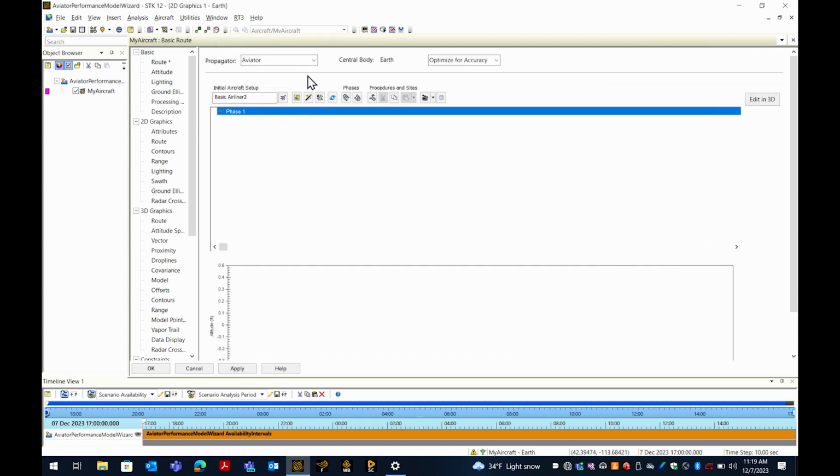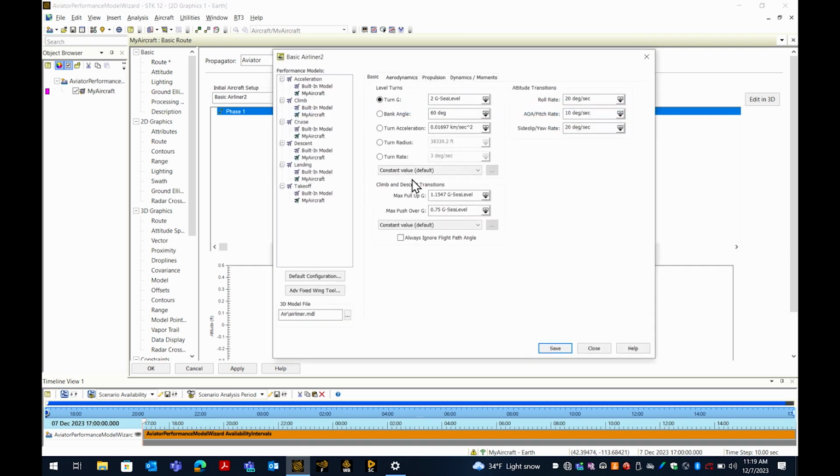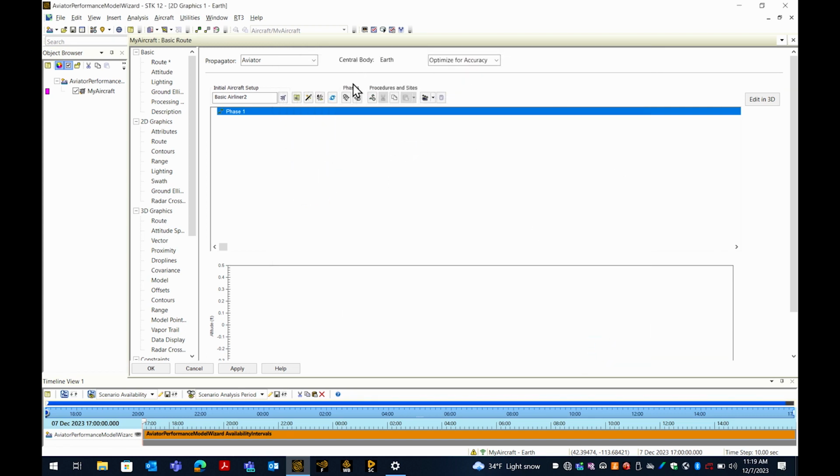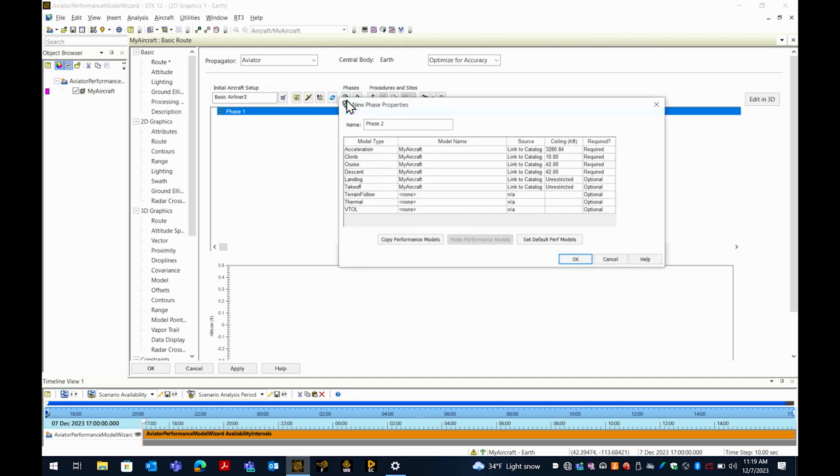And now where these changes actually come into play is if I go back into that performance model button, you'll notice that I now have this My Aircraft performance model for each of my performance models. And you'll notice that those changes that are made are implemented as well. So for example, my climb ceiling altitude is now 10,000 feet. And then you'll also notice within your phases that this is implemented as well. So you can see that your aircraft is using the new My Aircraft performance model for each of our options.